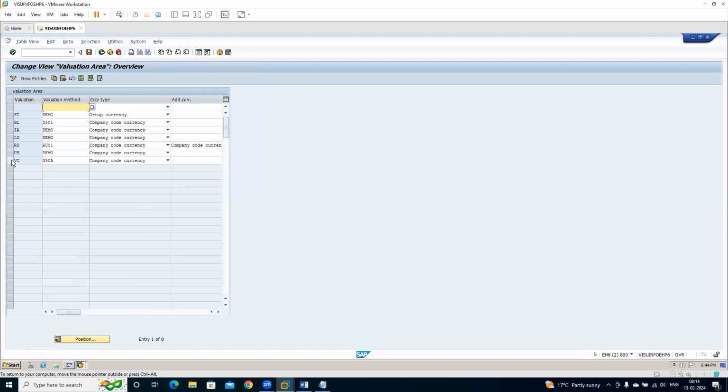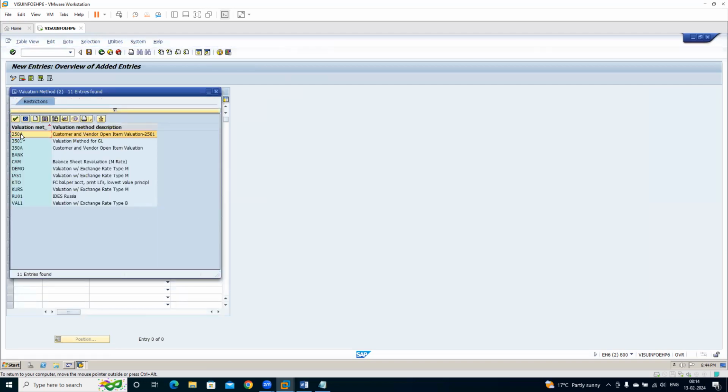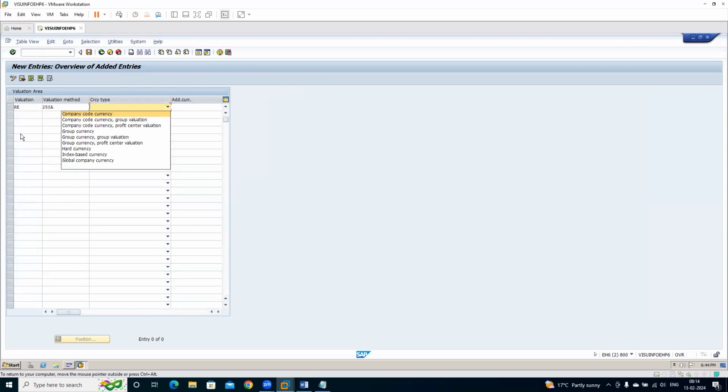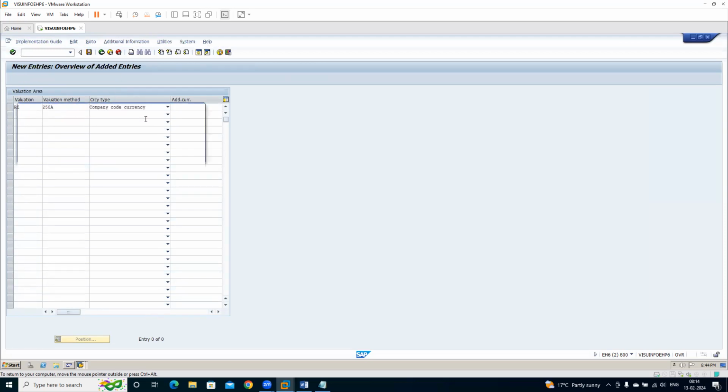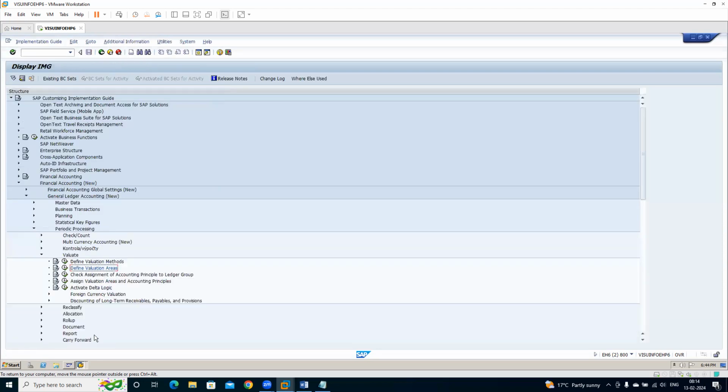Valuation area, anyway, I have this valuation area, I'll create a new one. What is the valuation method we have created? 250, 50A. And this valuation area is important because I evaluate my books in company code currency only now. Even if I purchase in USD, I'll evaluate against my INR currency. Valuation area is done. You can also choose group currency here, see like this. Then assign valuation area to accounting principle.